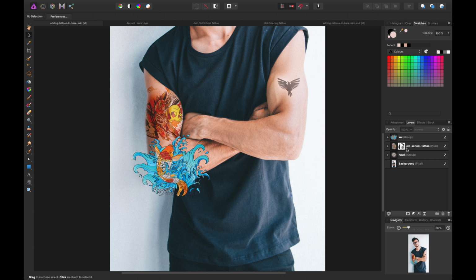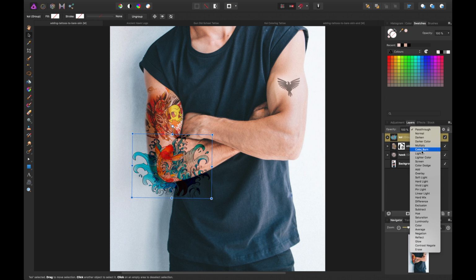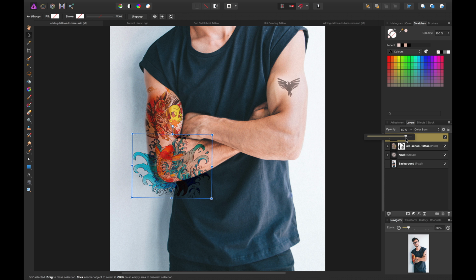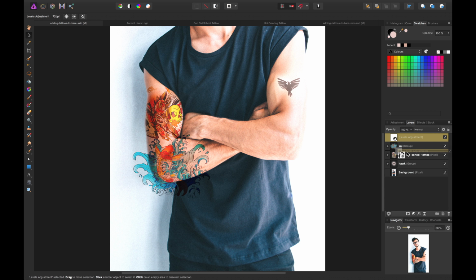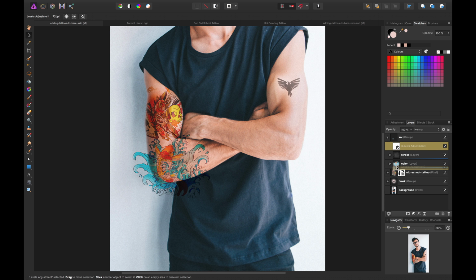Okay, so with this one, we'll do the same approach. We're going to add the color burn and decrease the opacity. Kind of gives it that look like it's supposed to be there. You can toy with layer effects here, or layer adjustments I should say, and increase the brightness or levels. And that can go on each individual tattoo. You can do it on the whole composition, whatever you please. So maybe I'll do that here.